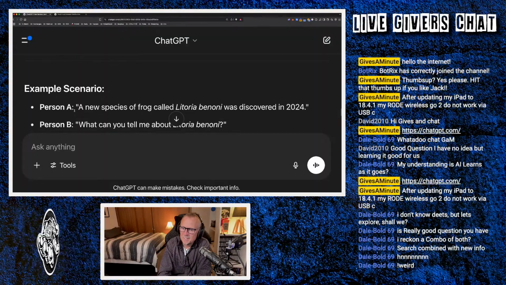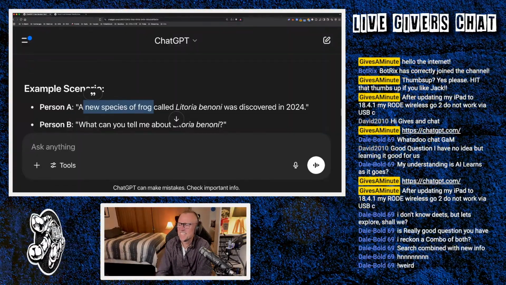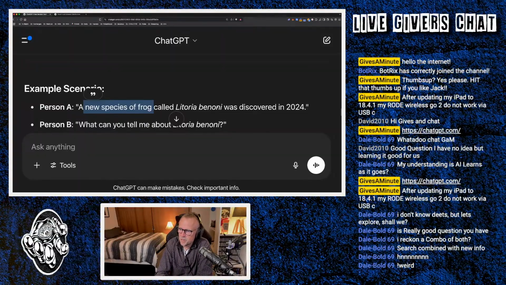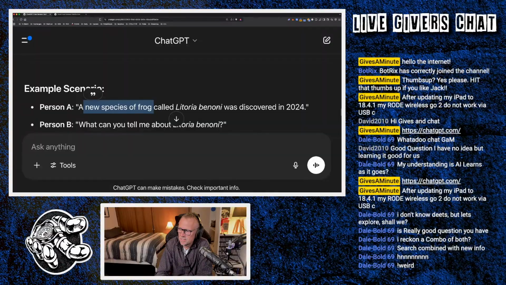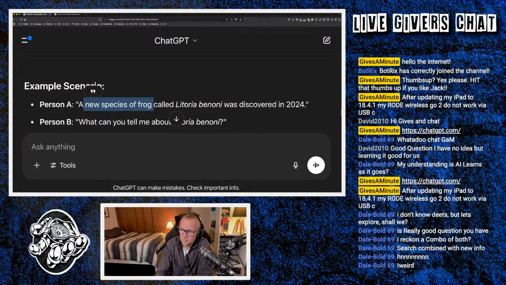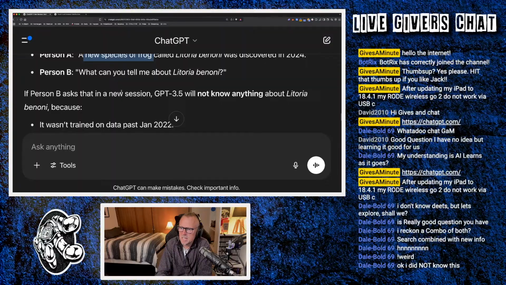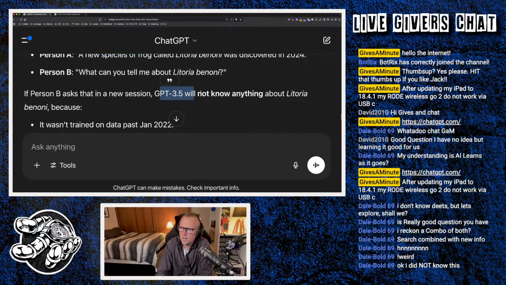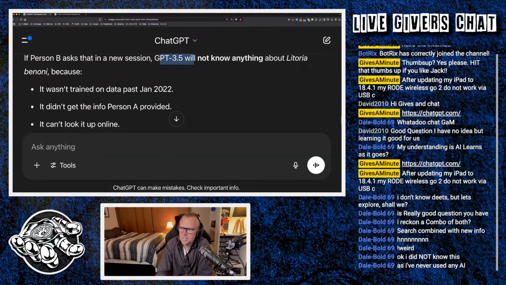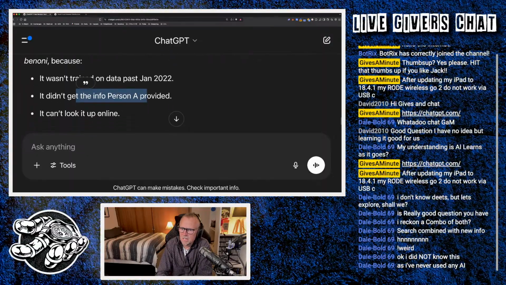Example scenario, what the hell? A new species of frog called Latoria benoni. I mean, it's now giving the personal touch, isn't it? Latoria benoni. Okay, I did not know this. Me either, Dale. I did not know this either. So a new species of frog named after me was discovered in 2024. Person B says, what can you tell me about Latoria benoni? Person B asks that in a new session. ChatGPT 3.5 will not know anything about Latoria benoni because it wasn't trained on data past January 2022. It didn't get the info person A provided. It cannot look up online.